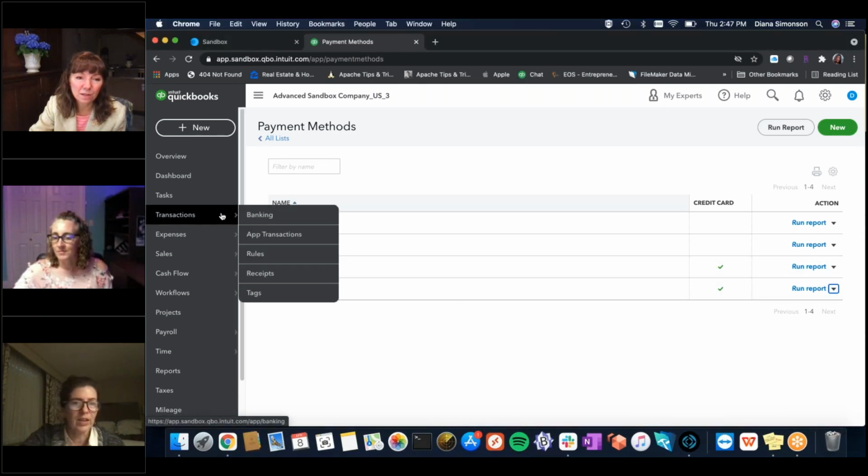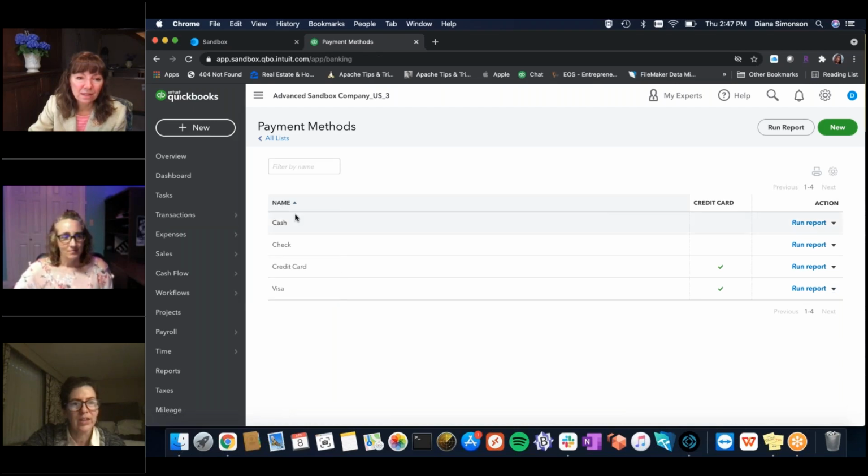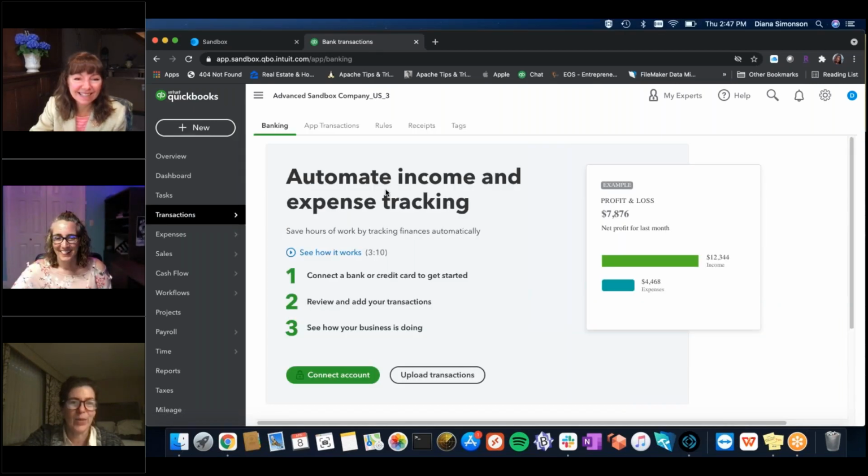That is something that you would set up in here under banking, I believe. There's ways to set that up in here in terms of settling your accounts. It gives you some of the options here. You can see how it works connecting a bank or credit card and all kinds of reports you can generate in QuickBooks.